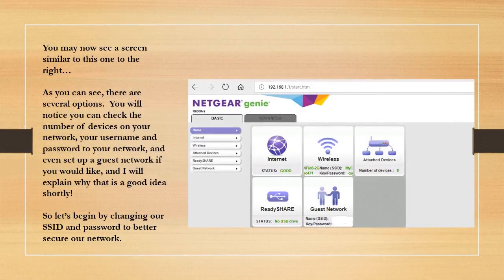So we've now changed our administrator password to access our router information. So that is one step to further securing our network. And now let's return back to the basic tab, and you'll see that you'll have your wireless information, your attached devices, and depending on your service provider, you may have the option to set up a guest network. And I will talk about that in just a moment. But let's move on to set up our wireless information and changing our SSID name and password. So to do that, we need to click on the wireless tab.